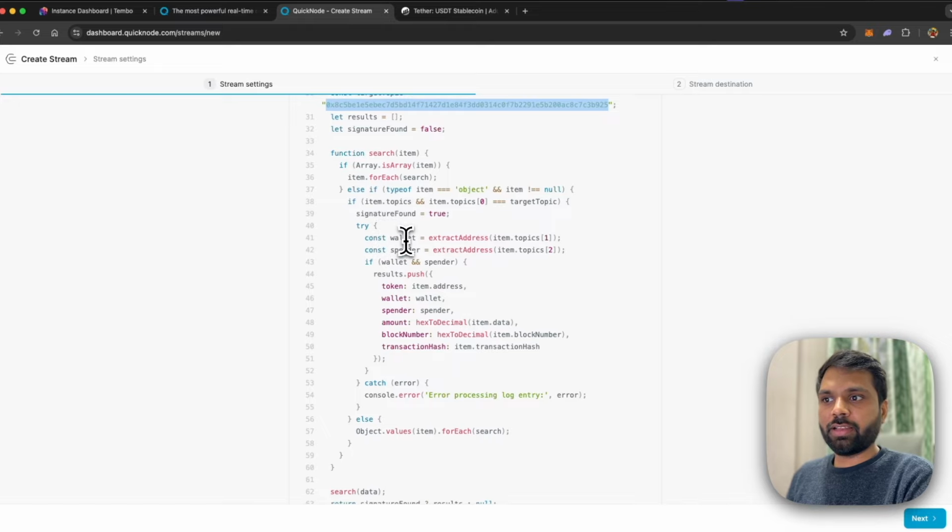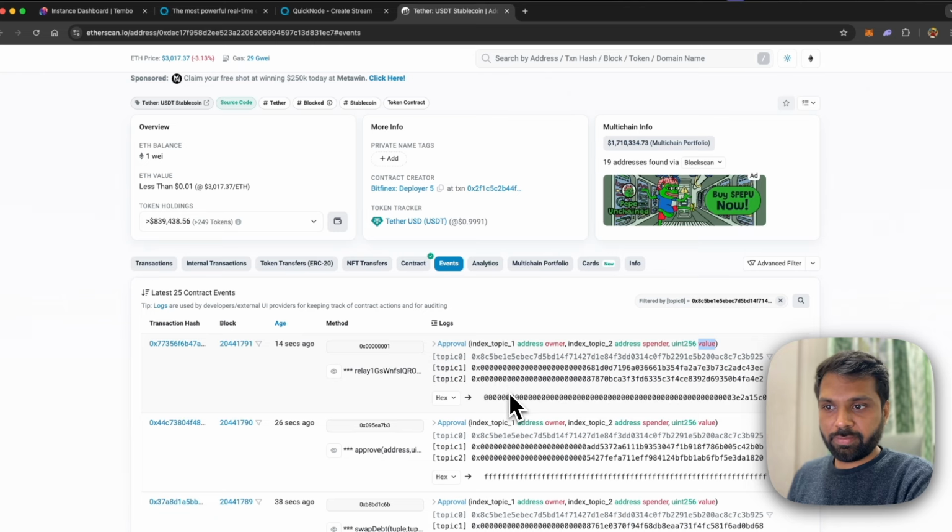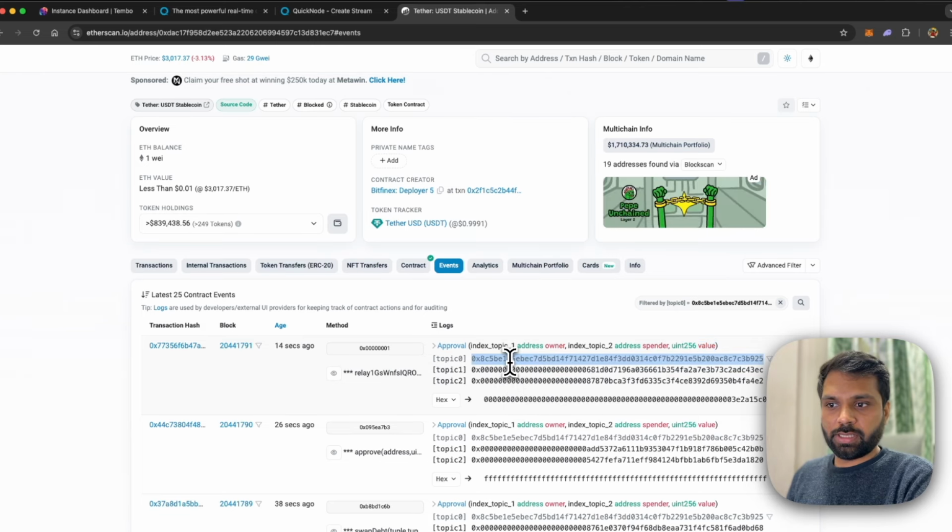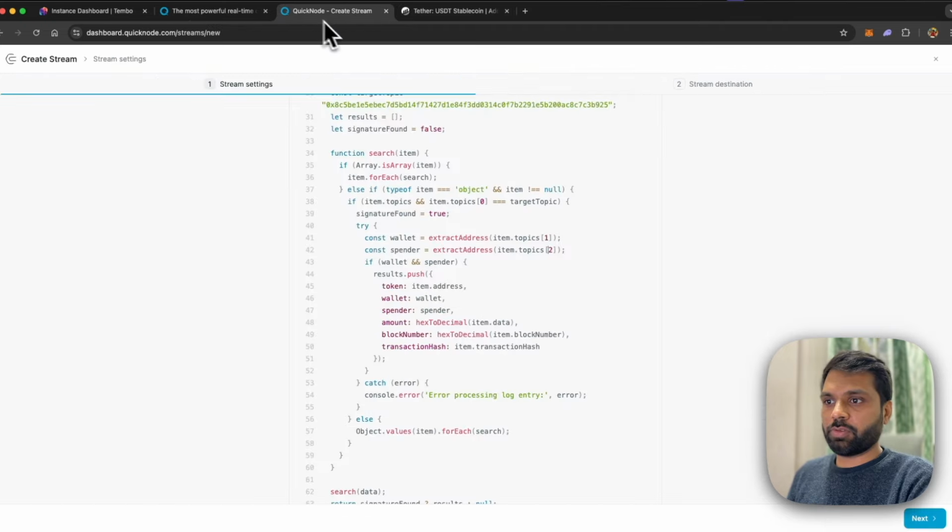And then it will extract address for wallet address from topic 1 and extract address for spender address from topic 2. As you can see in the event itself, the topic 0 is the event signature, topic 1 is the owner address, topic 2 is the address of the spender. So that's what we are doing over here and assigning them to variables.